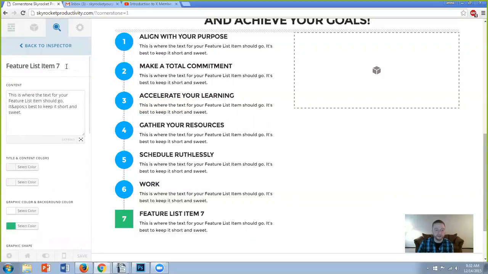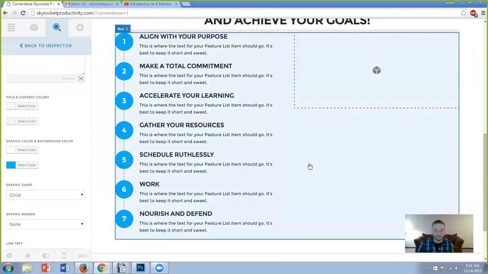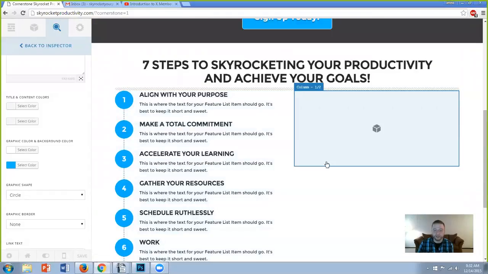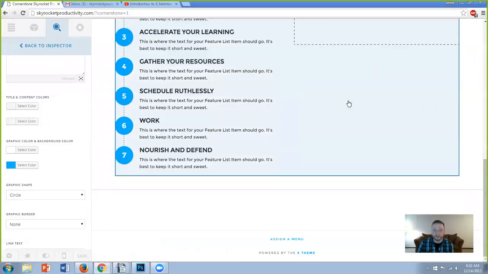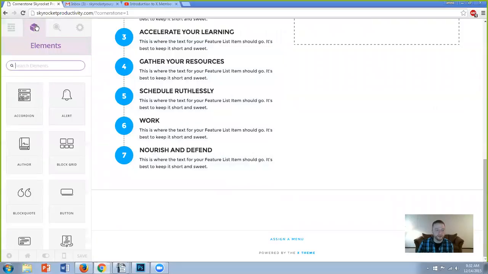And of course, number 7 is to nourish and defend. Big shout out to the guys at ThemeCo for making this wonderful, wonderful piece of software that helps us to just visually see everything that we need to see. Not sure for sure what's going to go over here yet. Going to be some explainer images, but we're just going to move on for now.